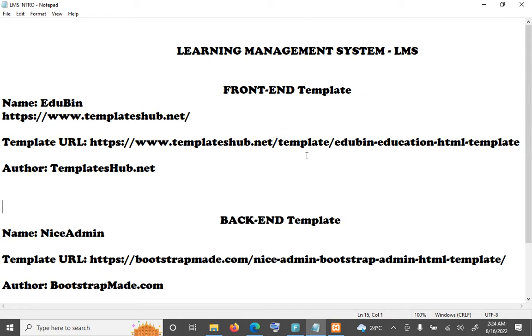To get a template for the front end, I will recommend this particular one for this project, called EduBean. We can get the template from templatehub.net, or you follow the URL on my screen. But you can use any template of your choice.